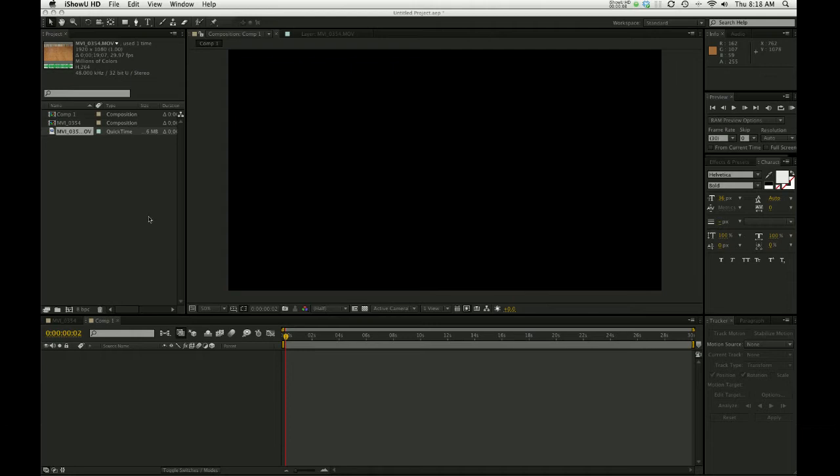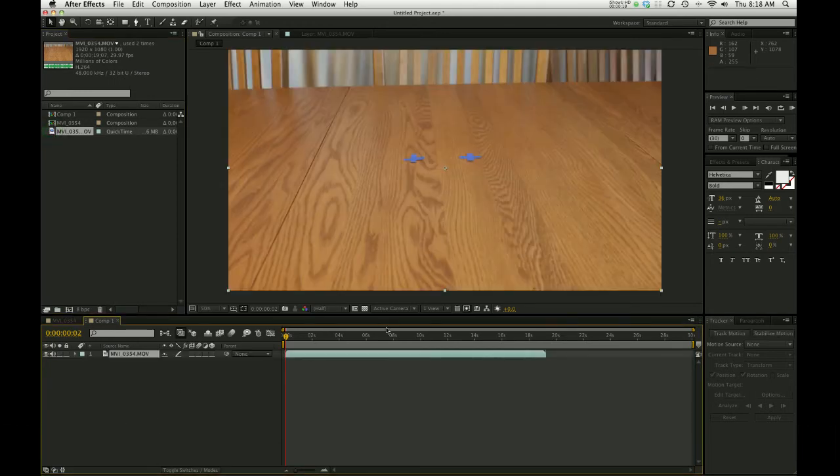The first thing you're going to want to do is bring in your video plate, whatever objects you're going to track. So once we have that in our composition, as you can see here in this video plate, we have two tracking markers that we want to track.